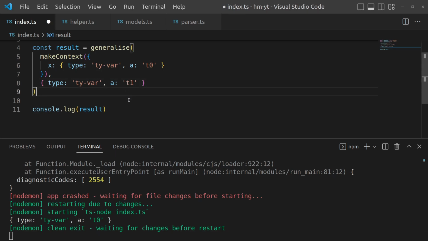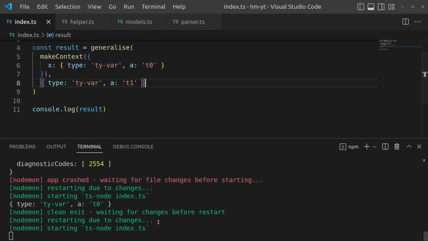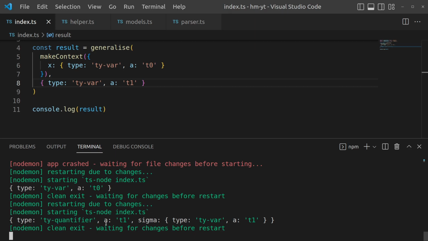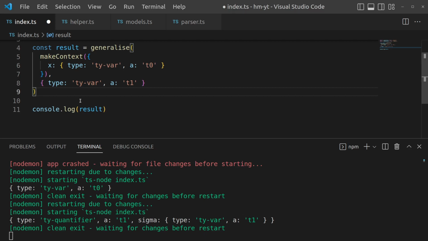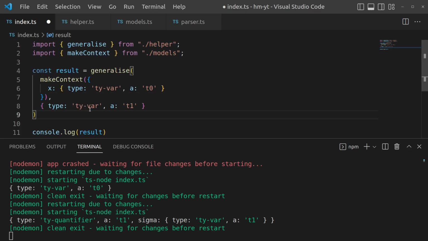If this was called t1, for example, this t1 is now not related to this because it's not the same name. So it's free in this type and not free in the context. And so we should see, yeah, there we go. It's given this a type quantifier. It's saying, well, now this isn't just t1. This is actually for all t1, because there are no other restrictions on it, so it can apply this for-all quantifier.